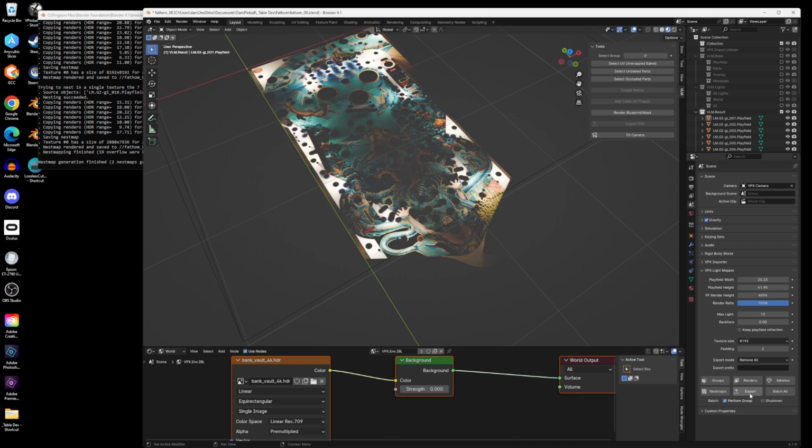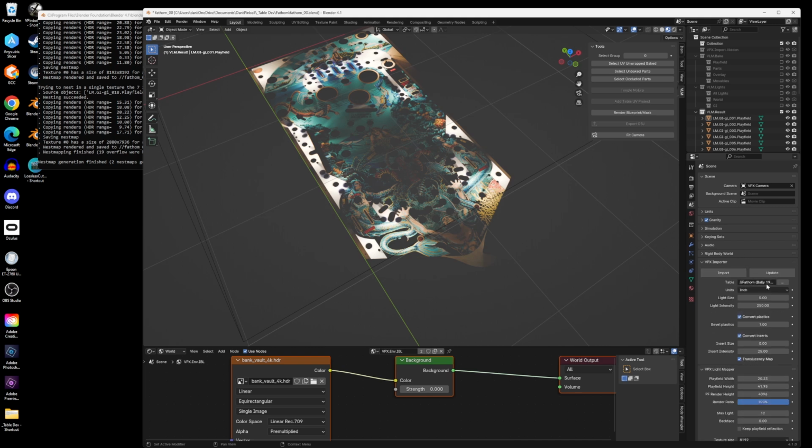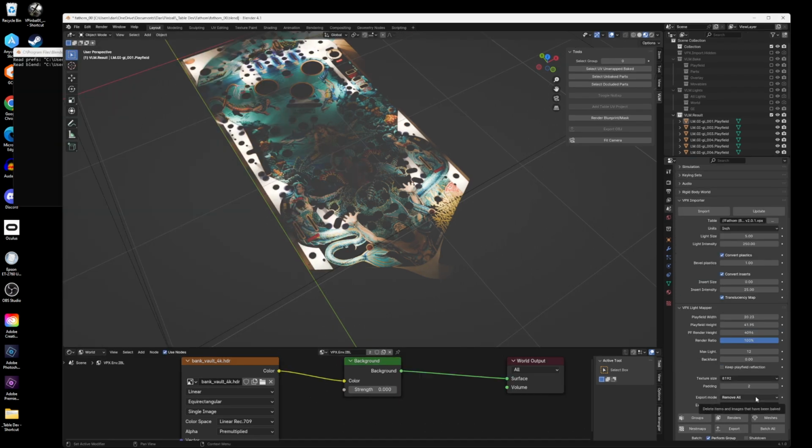Last step is to export. So it's going to export to this table that we imported. Also, you want to be sure that you have export mode set to default. Otherwise, you may lose some of the primitives that already exist in the VPX file when you export.